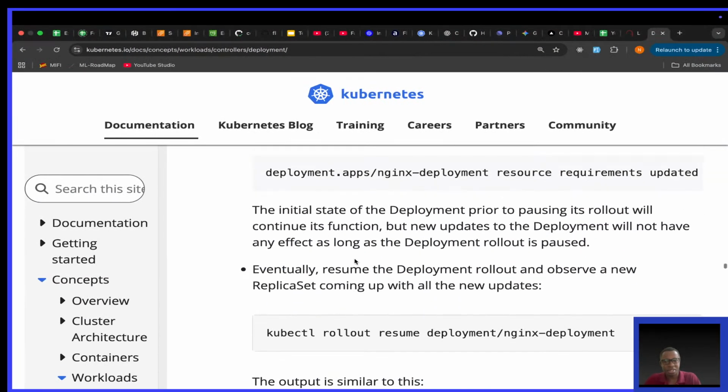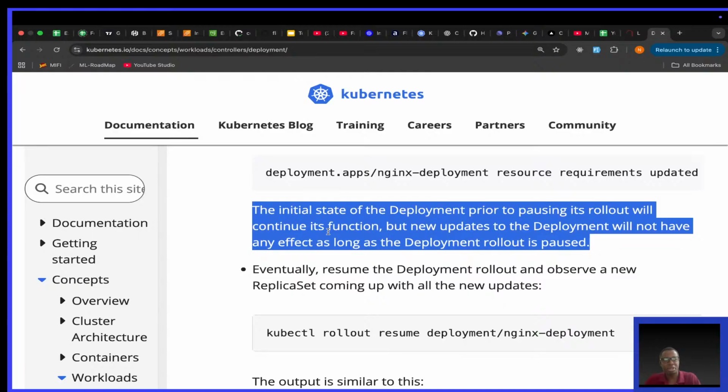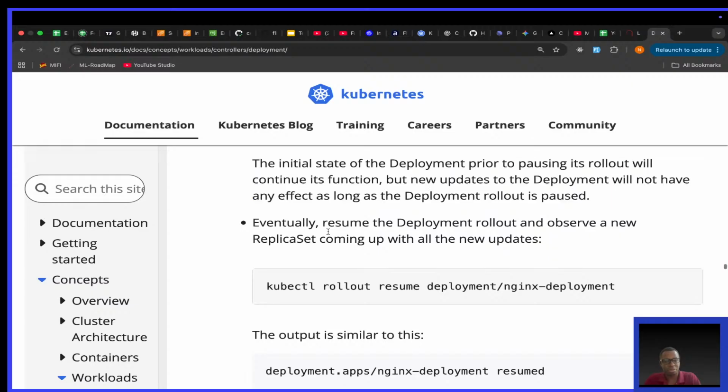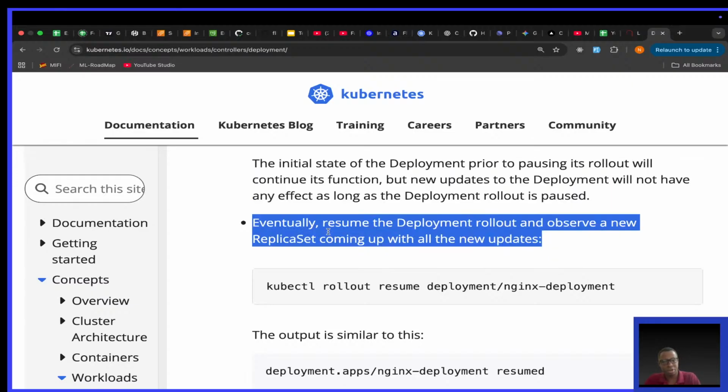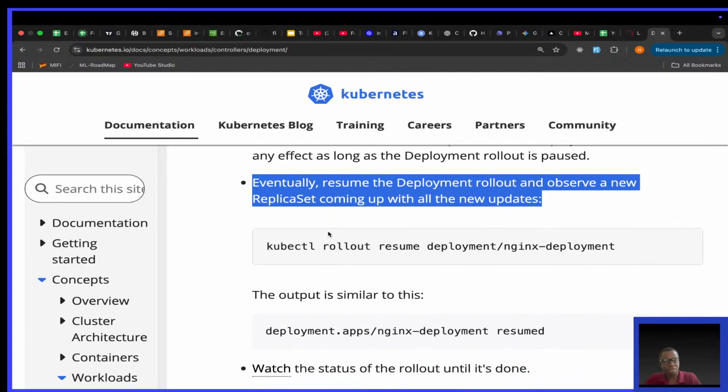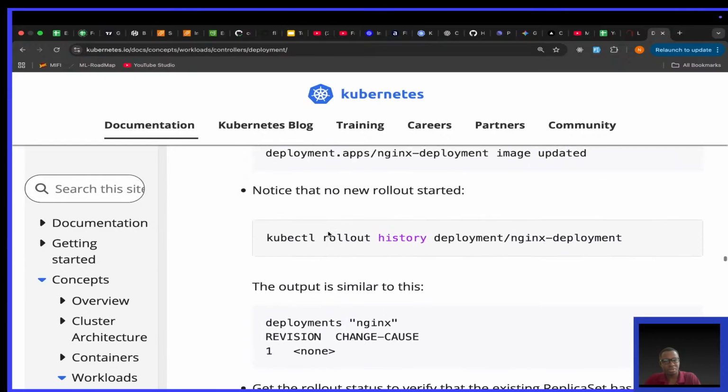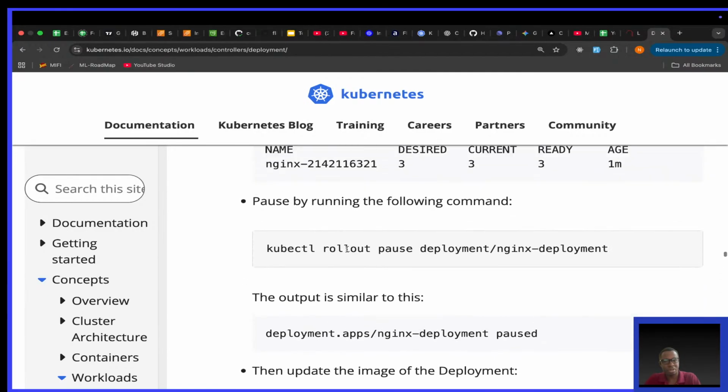Not so hard. So they're saying the initial state of the deployment prior to pausing its rollout will continue its function, but new updates to the deployment will not have any effect as long as the deployment rollout is paused. Yeah, everything else continues working, but the new updates will not have any effect as long as the deployment rollout is paused. Eventually resume the deployment rollout and observe a new replica set coming up with all the new updates.